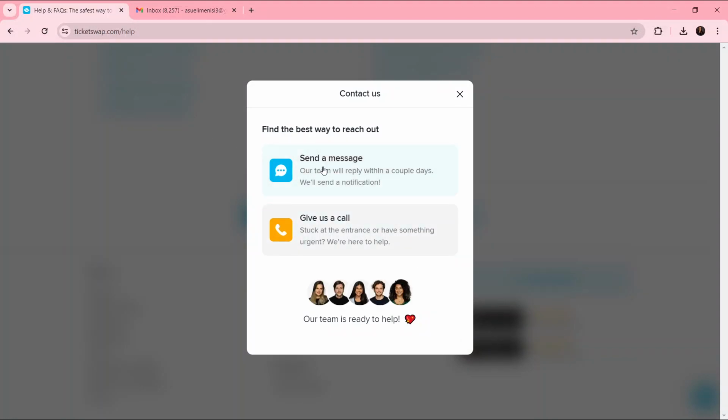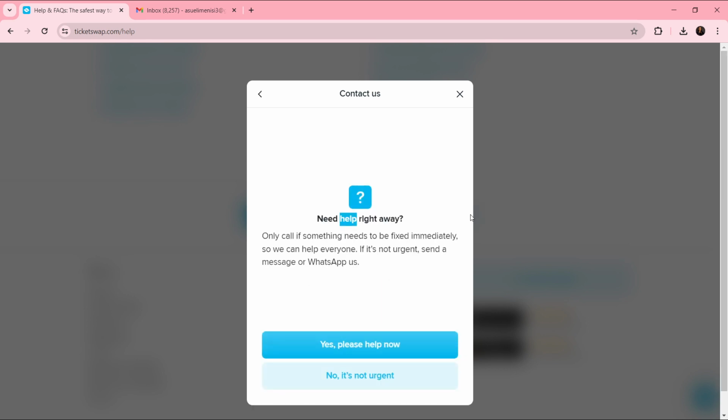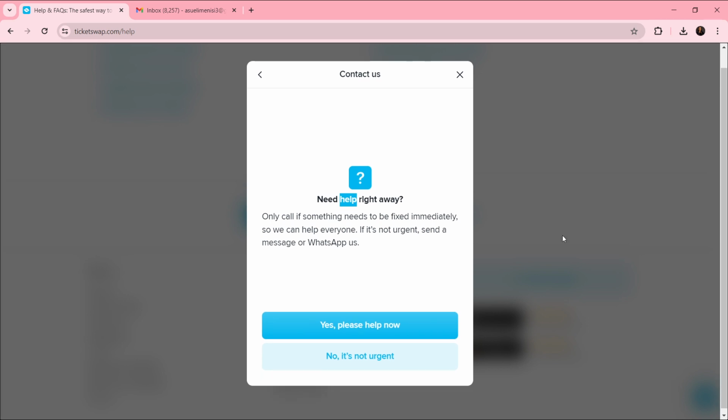So find the best way to reach out. You can send them a message or you can give them a call. So go ahead and click on, let's say, give us a call. So need help right away? Only call if something needs to be fixed immediately so we can help everyone. If it's not urgent, send a message or WhatsApp us. So you can click on yes, please now or no, it's not urgent.